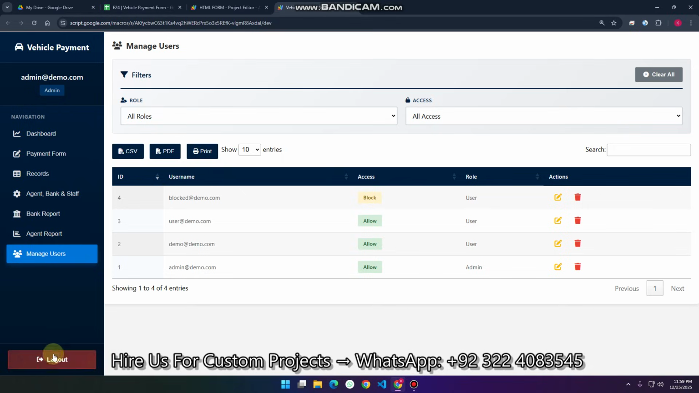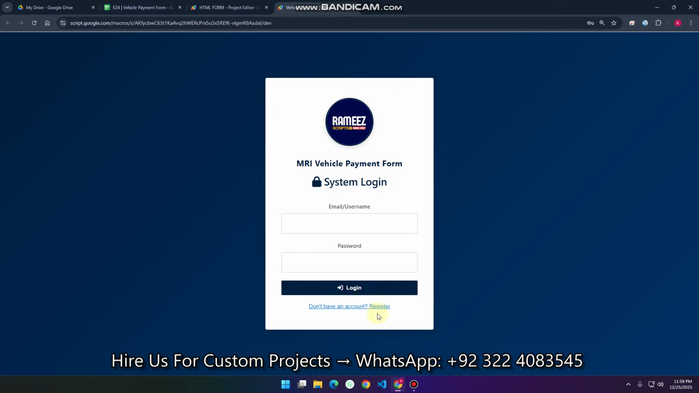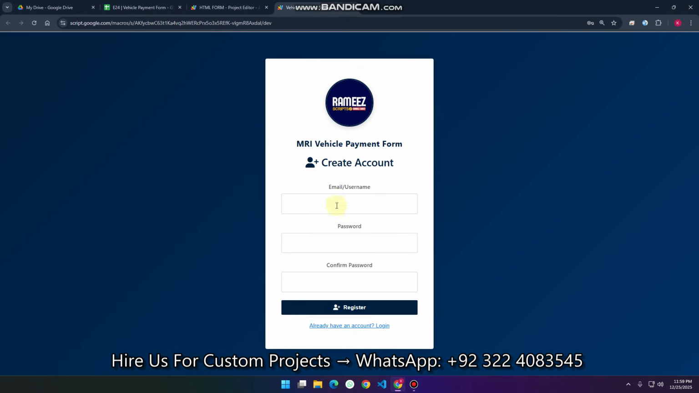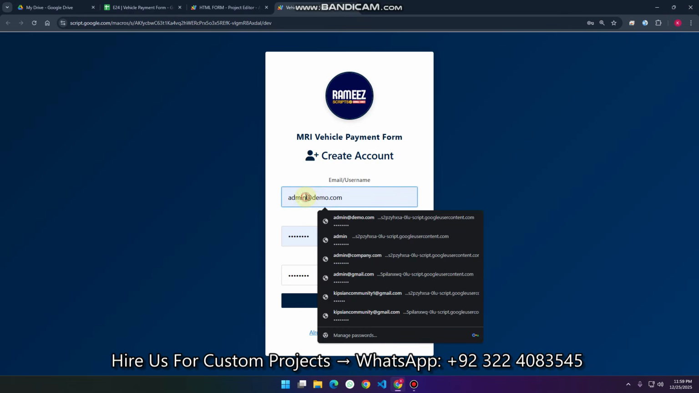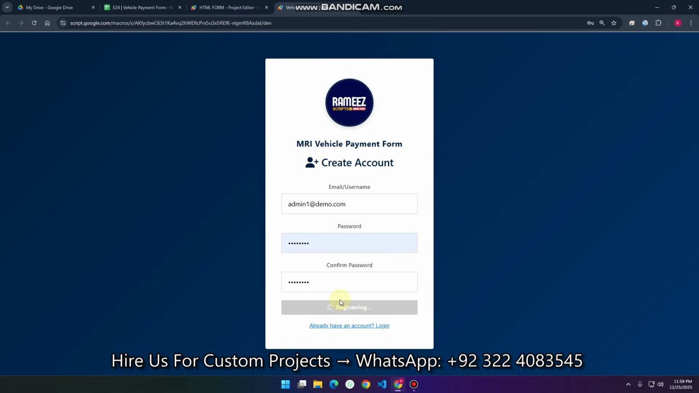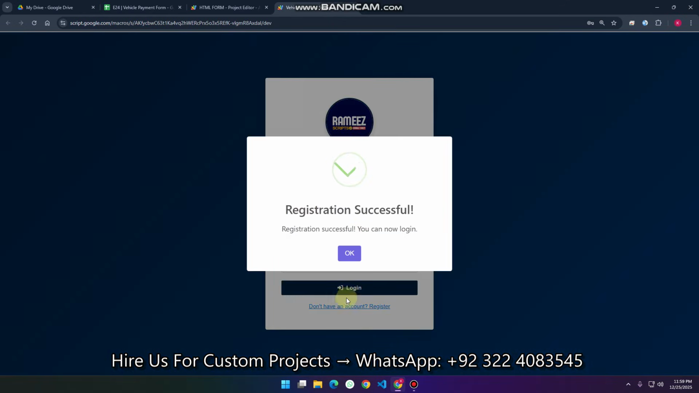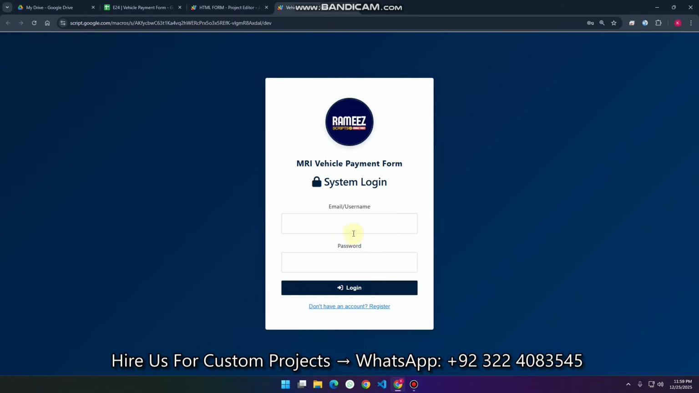I don't need to describe this, just log out from this. If you don't have an account, you can simply create your account as well. So I am creating an account here and clicking on register. When I click on register, it says user already exists. Okay, I simply enter admin one here and click on register now. You can see the registration is successful.